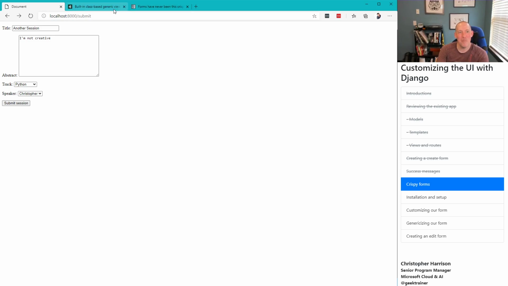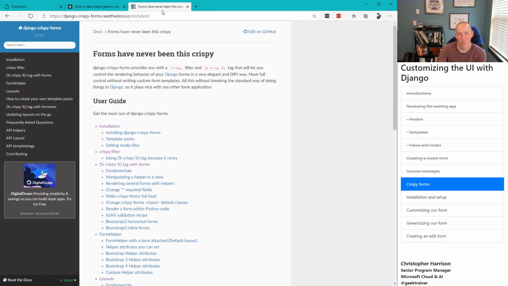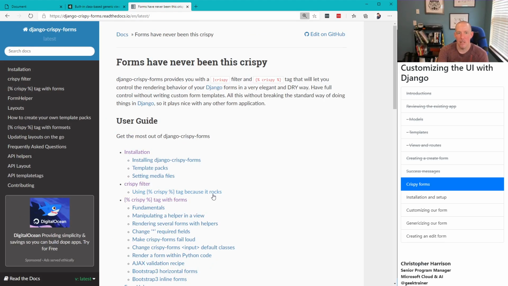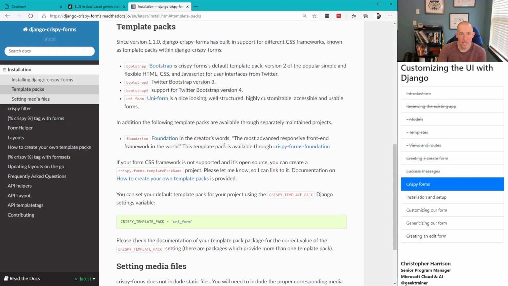So the plugin or library that we're going to use is this little library called Crispy Forms. And what Crispy Forms will allow me to do is automatically create forms that are going to use certain templating engines. So built right in is going to be support for Bootstrap, for uniform. And then you'll also notice that there are other template packs that are out there as well.